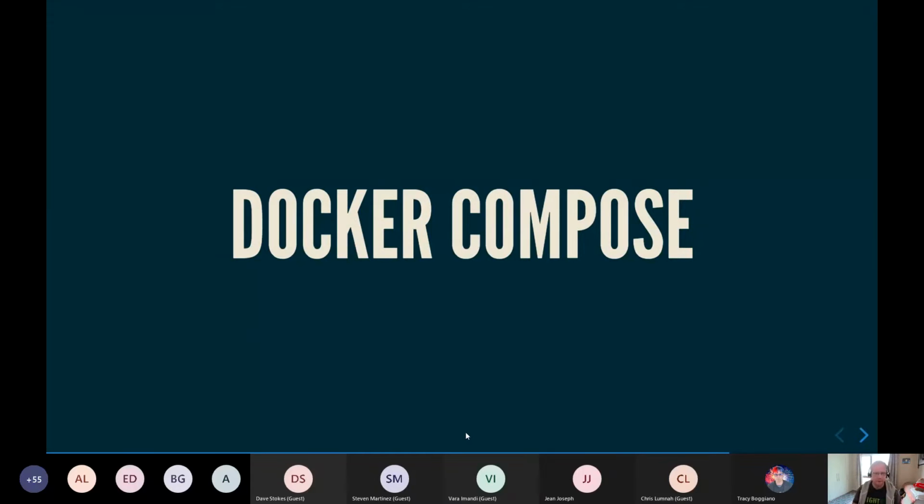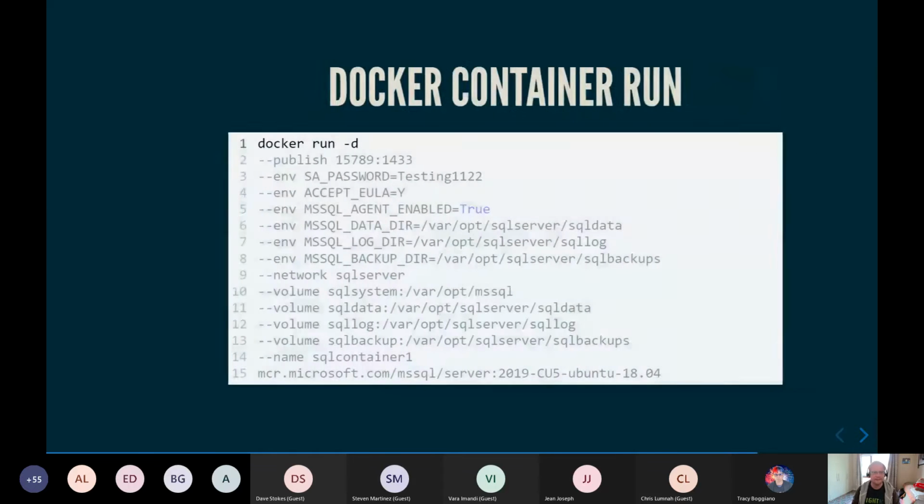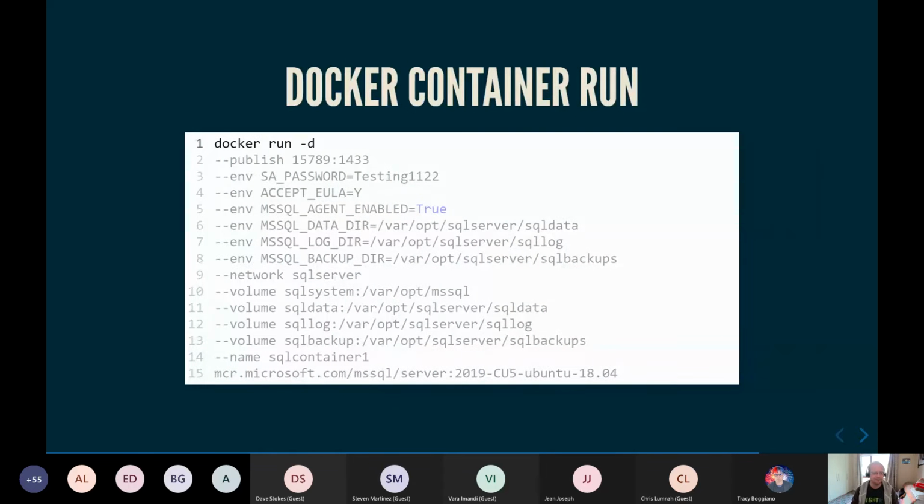To tie everything that we've talked about today, so well, maybe not the container isolation stuff, but the networking, persisting data, and the custom images, we're going to tie it all together with Docker Compose. What exactly is Compose? Now, have a look at this container run statement.